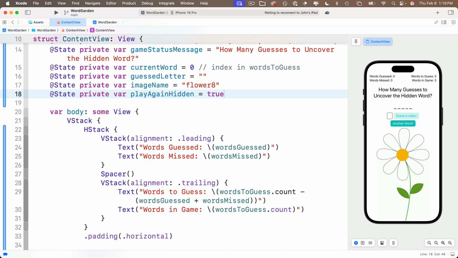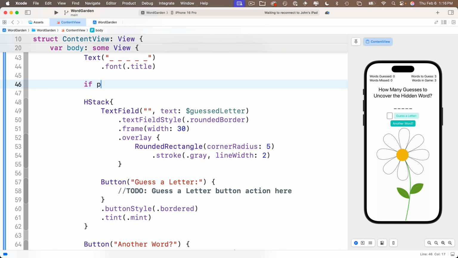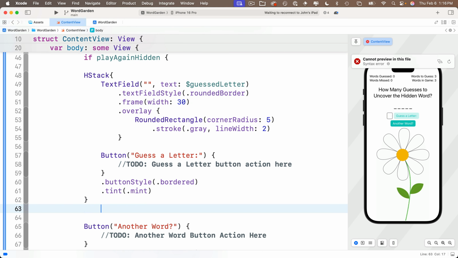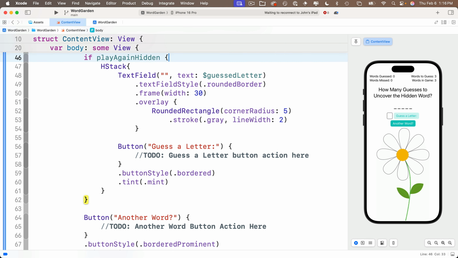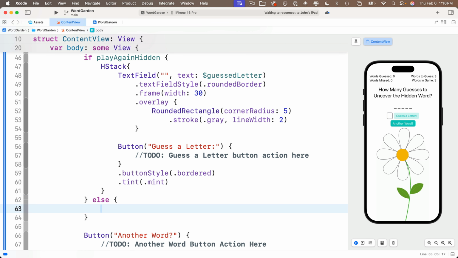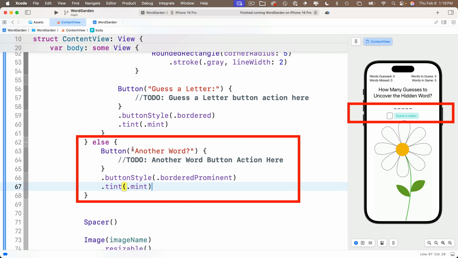Then down in our code, I'm going to add an if statement starting just in front of the H stack. I'll say if playAgainHidden, open curly, and then close curly after the H stack. So if playAgain is hidden, we're going to show that H stack. But after that close curly, I'm going to say else, open curly, and then I'm going to close curly after the Another Word button, which is our play again button. And now look at our user interface. See how our play again button, the Another Word button, is now hidden?